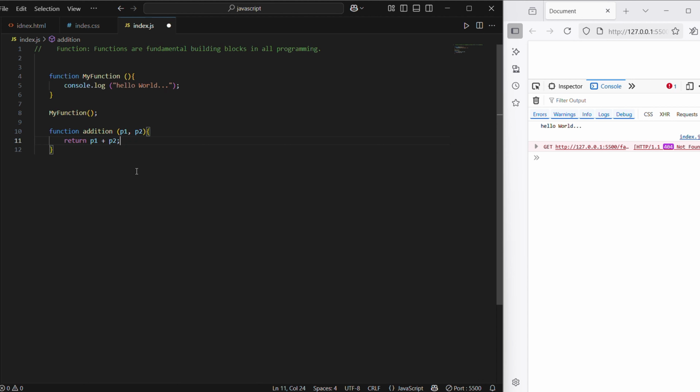Close it. If your function performs a task, you shouldn't use return. If your function returns a value, you have to write return inside your function, because this function returns the result of two numbers. Okay.